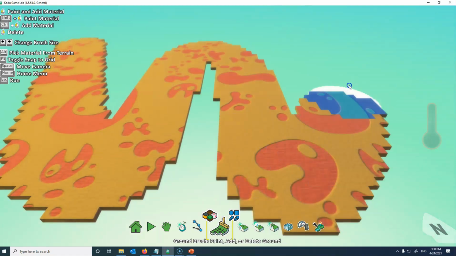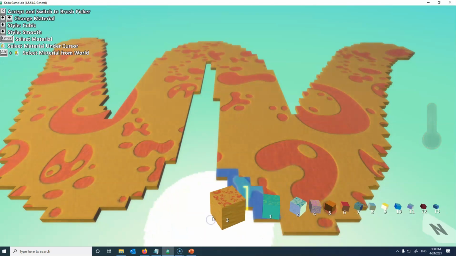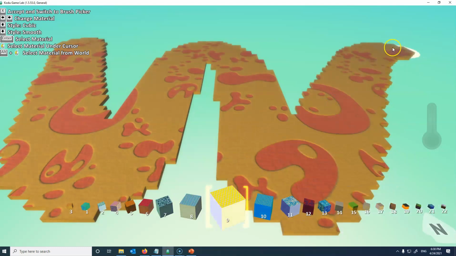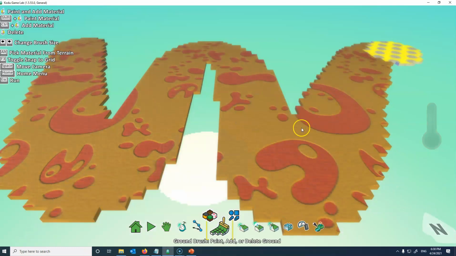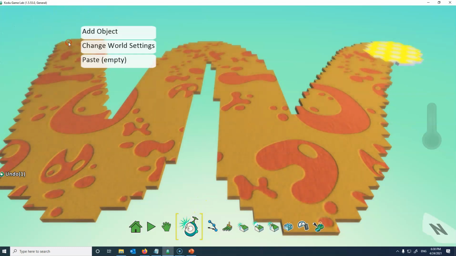like so. At the end of my track, I then want to put a finish line, so a different color, like so. And so this is going to be my finish line. And now at the start, I'm going to add 2 characters.